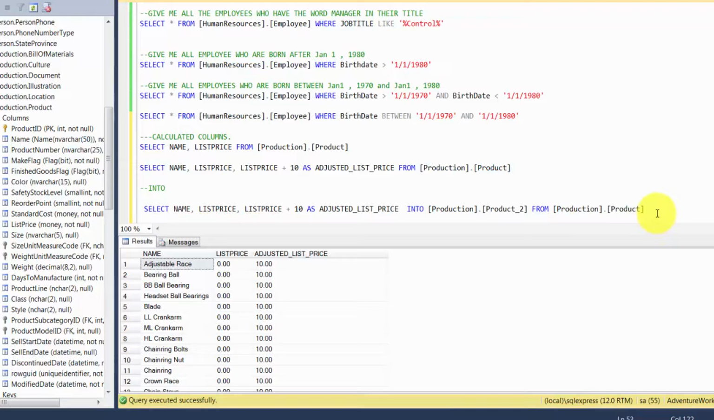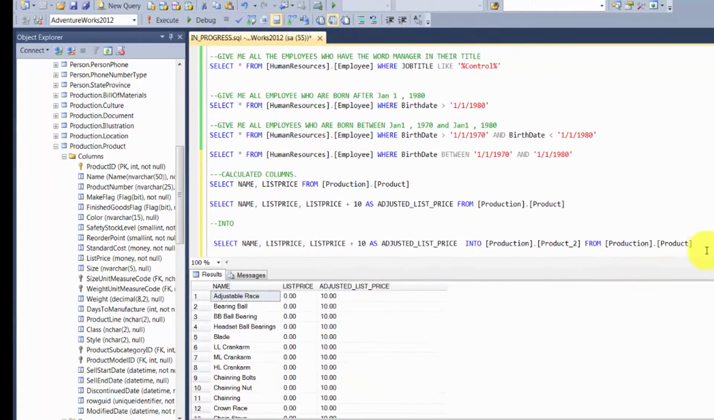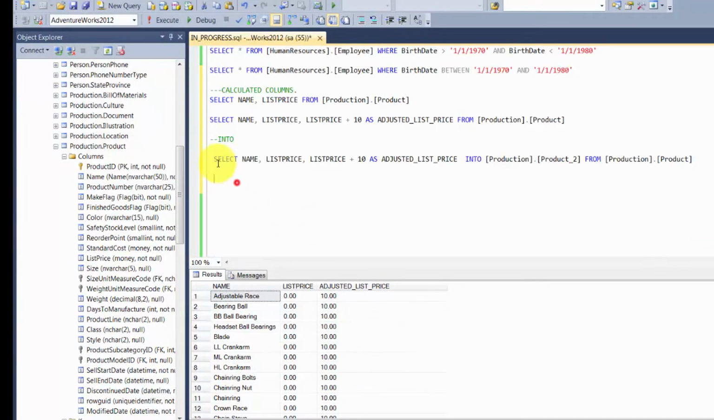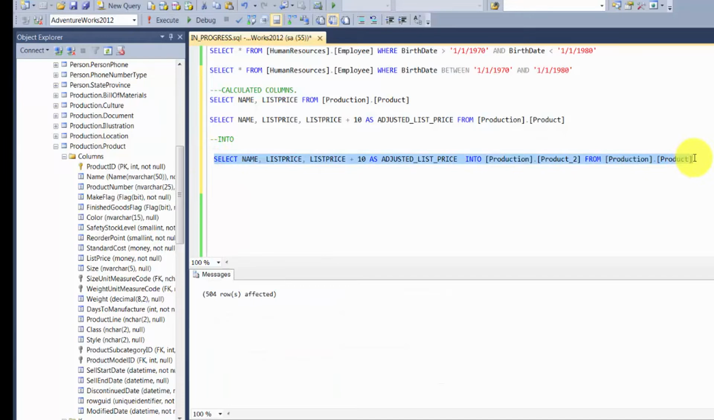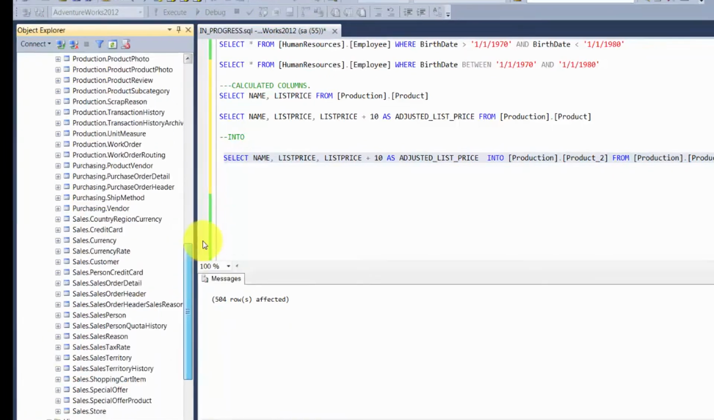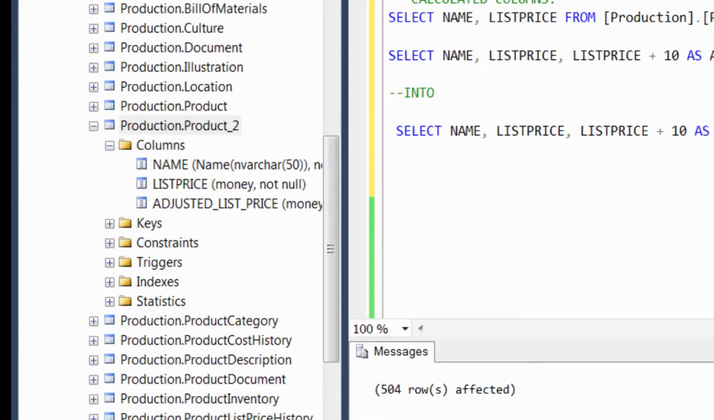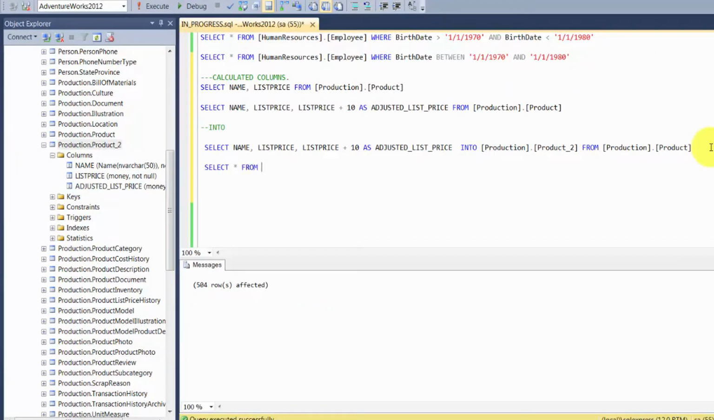Now, first question is, when this table is created, where will it be placed, in which database? Well, it depends on what context you are running. Right now you are running under AdventureWorks 2012, so it will create a table under AdventureWorks 2012. So let me try executing this query. Okay, so 504 rows affected. Now if we refresh our tables, we should find a new table called product_2 that has been newly created. Now let's run a select star from production.product_2.